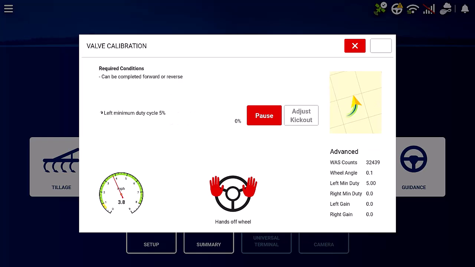Upon completion of the wheel angle calibration, you will be automatically advanced into the valve calibration. This calibration will be the longest and require the most space to complete. If in any steps the vehicle begins to steer near any obstacles, the pause button may be used, and the vehicle repositioned. Then tap Resume to continue the calibration. This step of the calibration may also be completed in forward or reverse.